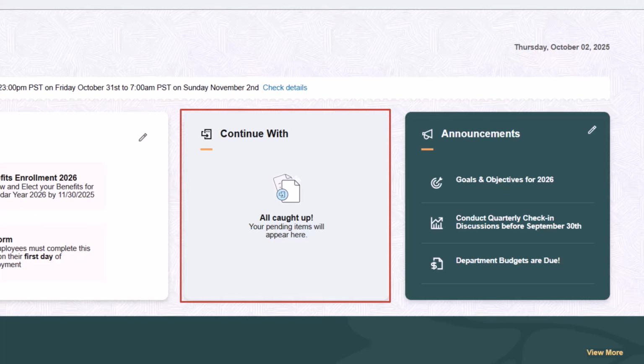The tiles in this section provide quick navigation back to the unfinished transactions. Once the task is submitted or completed, the task is removed from the Continue With section. When all tasks are complete, an All Caught Up badge appears in this section.